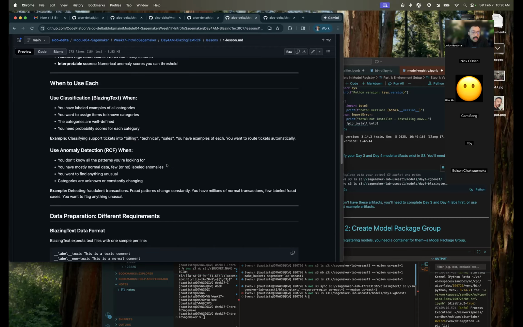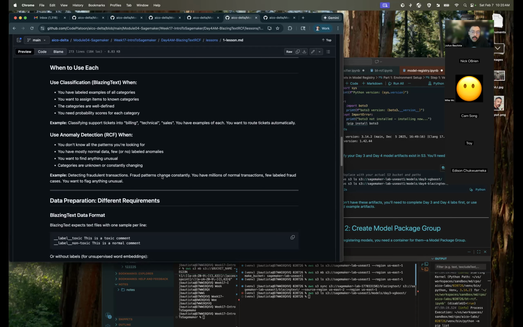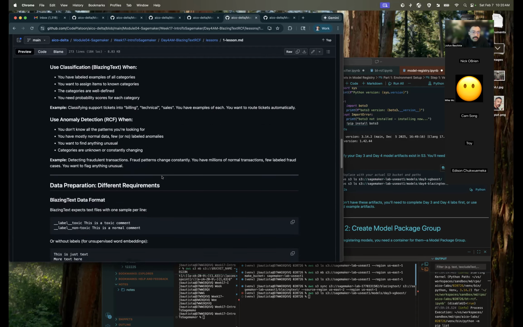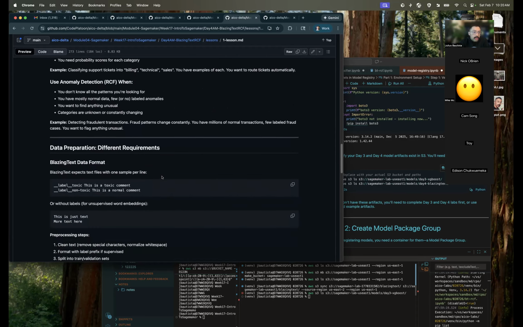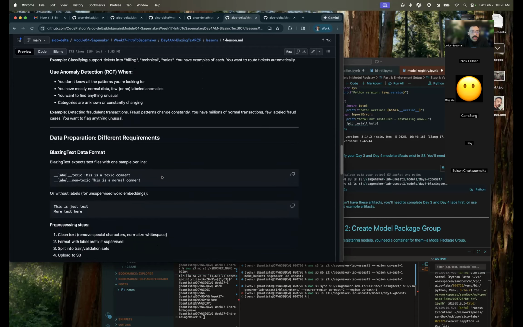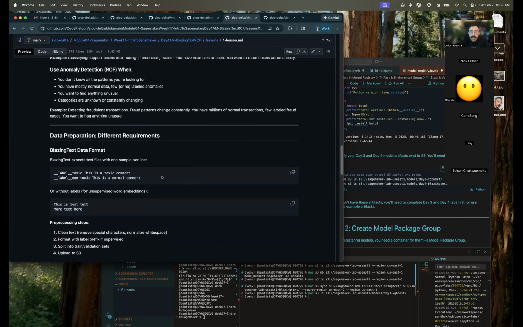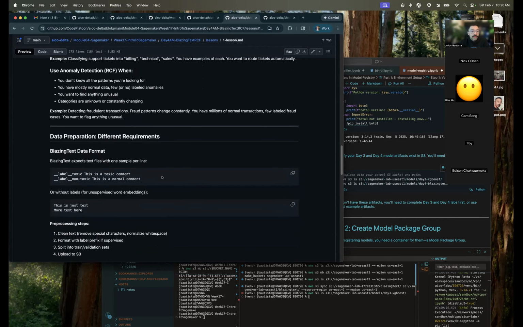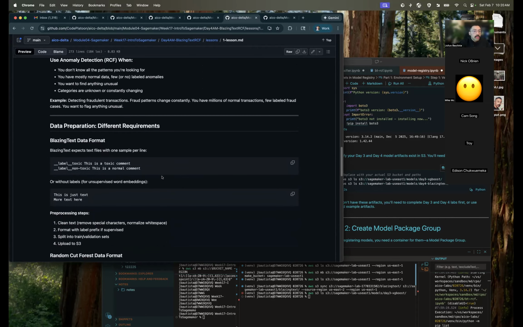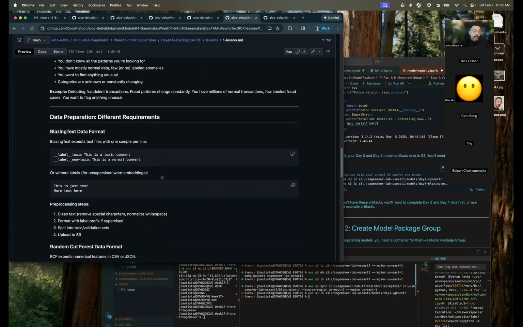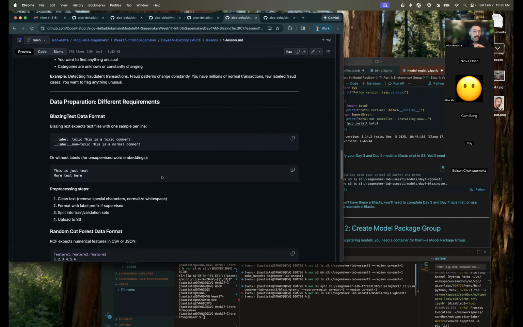RCF is going to be for a different use case, and this is for when you don't know all the patterns that you're looking for. So when you have normal data, no labeled anomalies, you can use RCF to identify patterns that you might not be able to identify otherwise. This is especially good for fraud because fraud patterns change constantly.